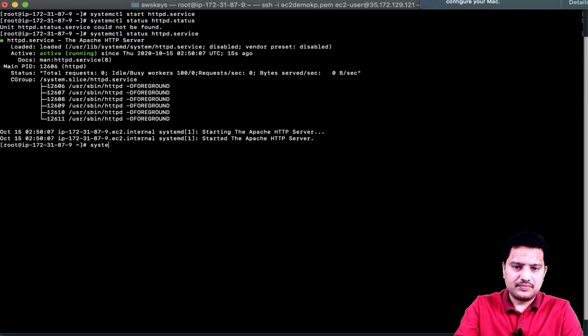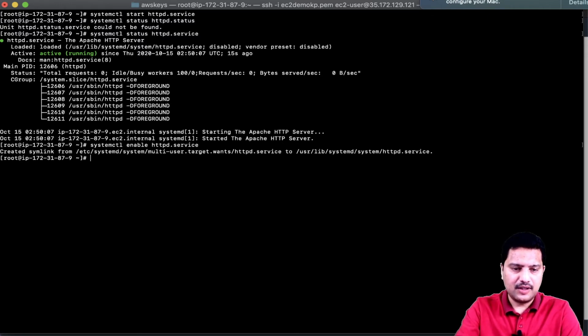Now I am going to enable this HTTP service. This command will help the HTTP service to automatically start whenever the node is restarted. Okay. Now at this point of time, my web server is up and running. Now I should be able to access this web server.